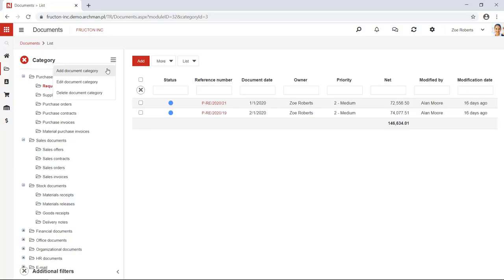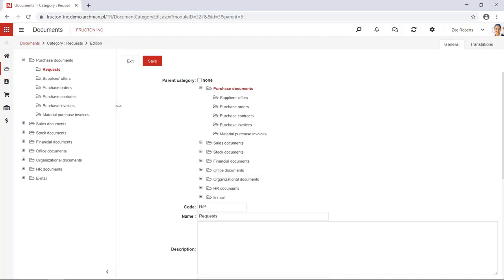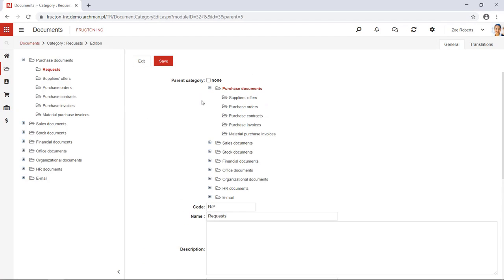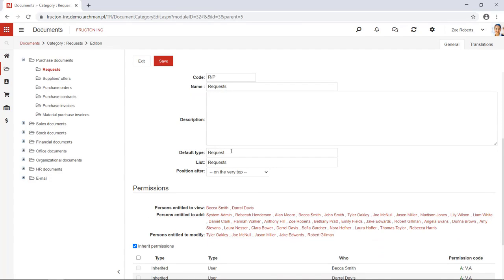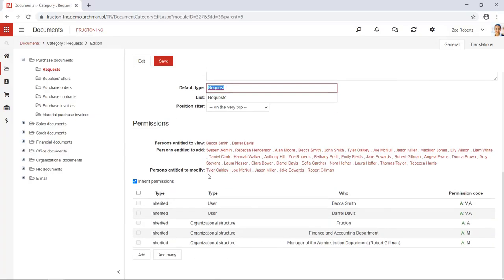Okay, let's see what the addition mode for a category looks like. First of all, you have the parent of this category. This is what I said, that you can organize it in a hierarchical, parent-child architecture. You have a default type and also a default list attached to this category. So when I click this category, I only see the list with certain documents. And also when I click add, I'm adding a certain type of document, in this case, a request. And this is very important.